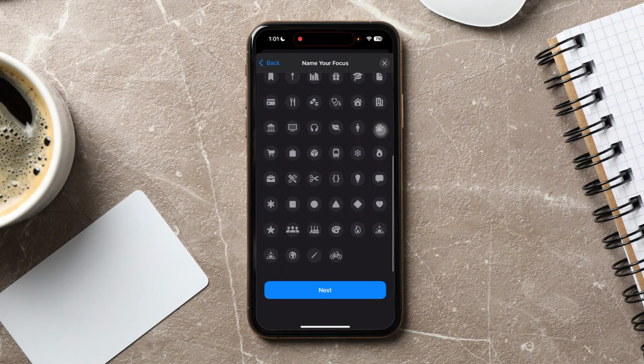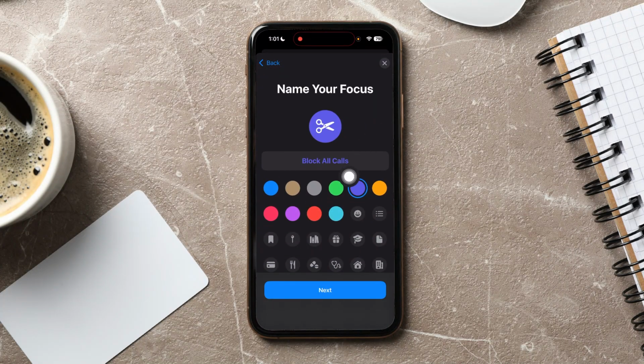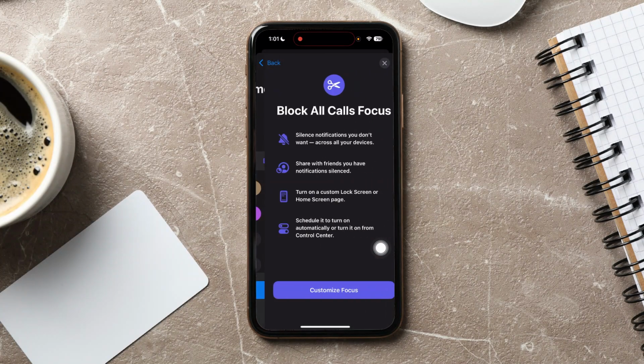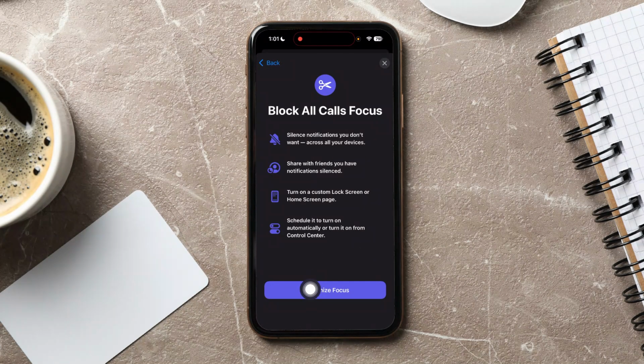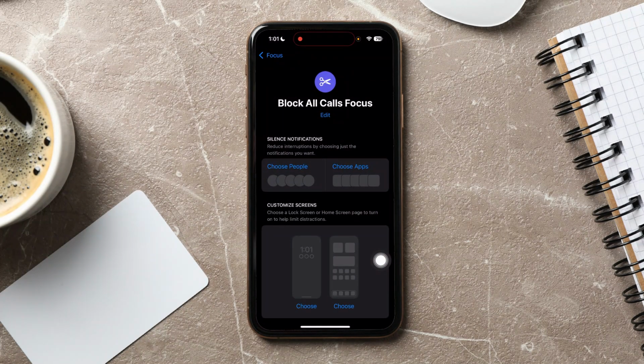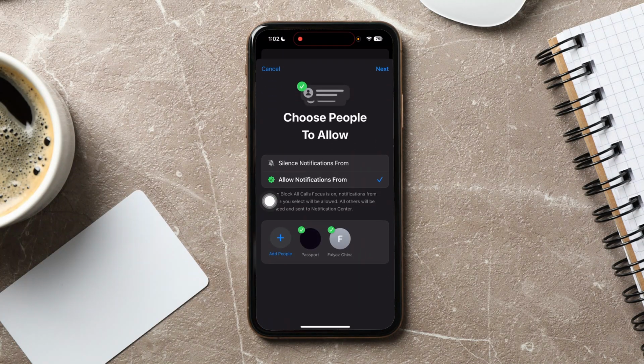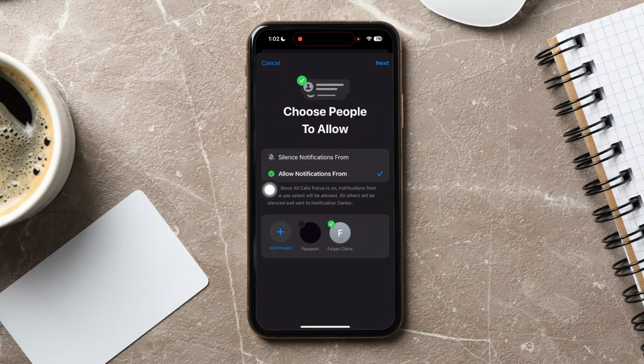Then, choose a color and an icon for this focus and tap Next at the bottom. On this page, tap on Customize Focus to proceed. Under Silence Notifications, tap on Choose People. Customize your selection and then tap on Next.